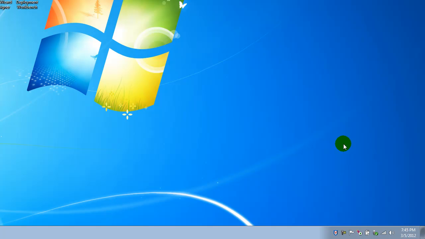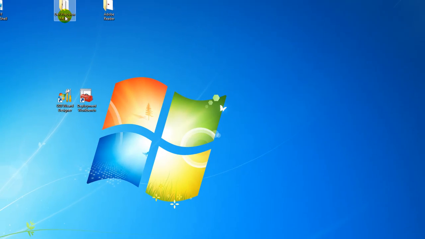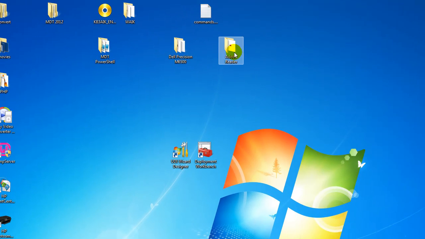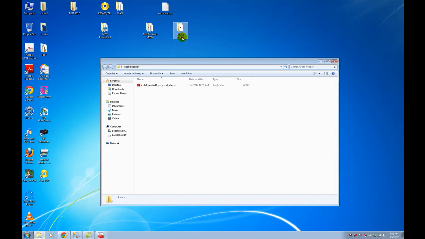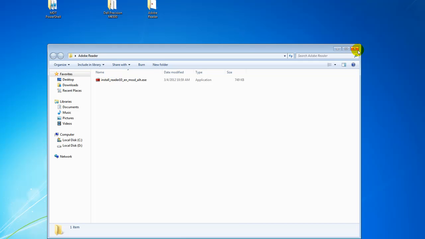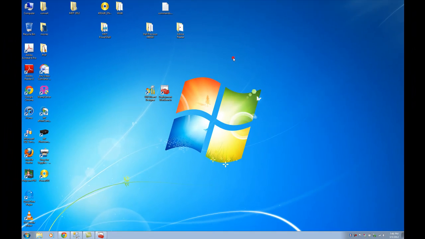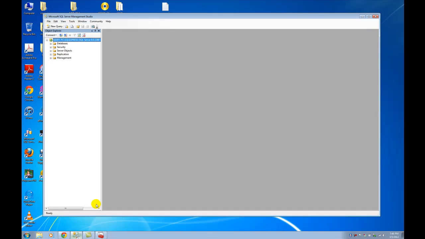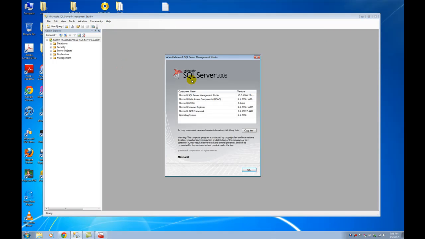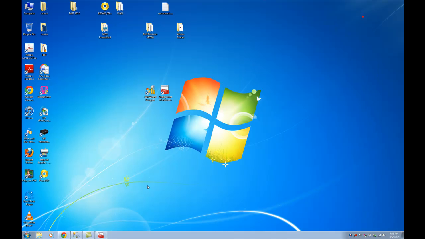I'm going to import the operating system, Windows 7. I'm going to import a NIC driver, Dell Precision M6500, as well as an application, Adobe Reader 10. Hopefully, if everything goes well, I'm going to have the MDT connect to our SQL Server Express 2008. I'll show you it's 2008. Okay, so let's get started.